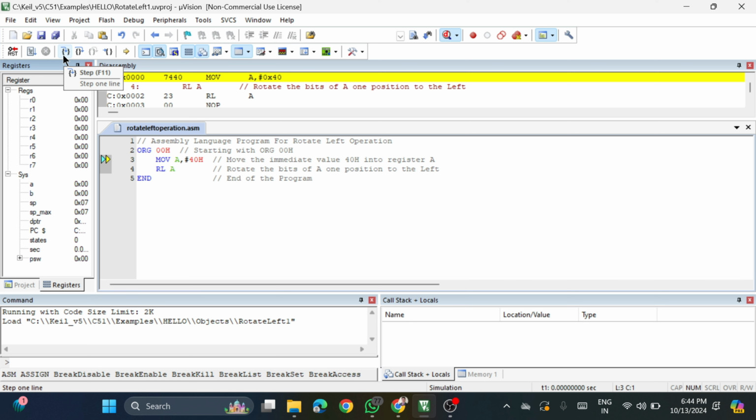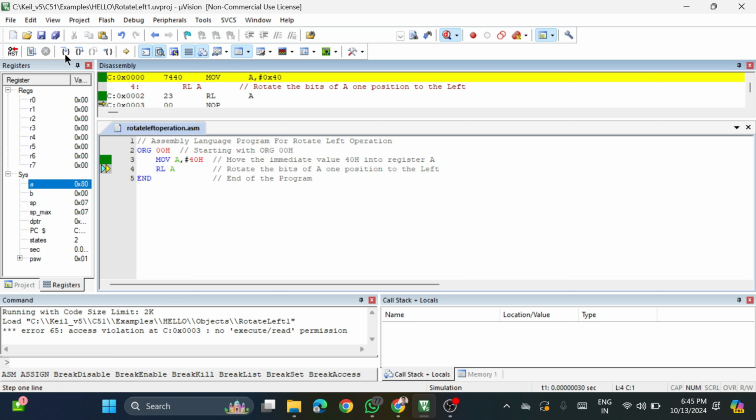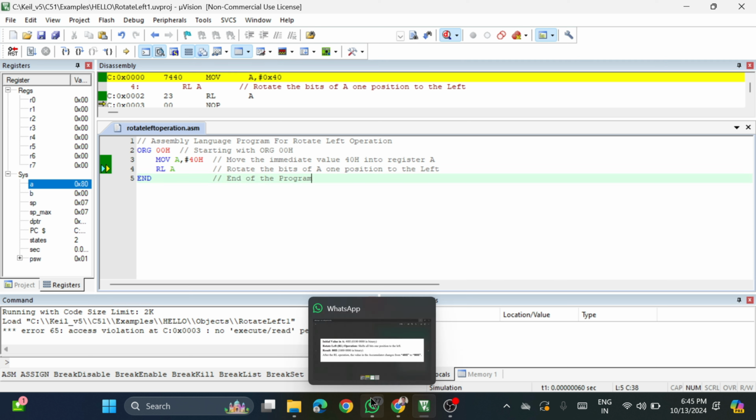Then click on the step 1 line. The 40h, the hexadecimal value, is stored in the accumulator register A, or we can say in destination. Then again click on the step 1 line, then we will give the direct answer. The 80 is the answer of this program. Now we will move to how the answer is coming. Let's talk on this.